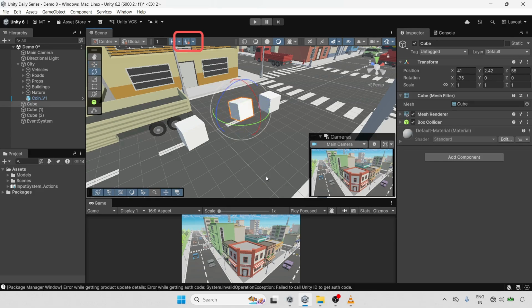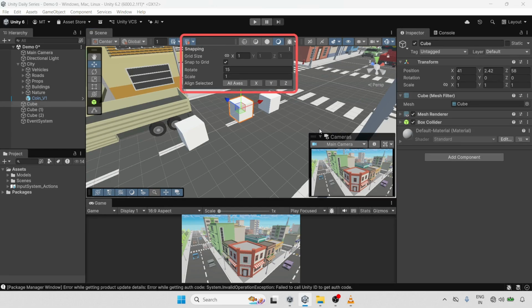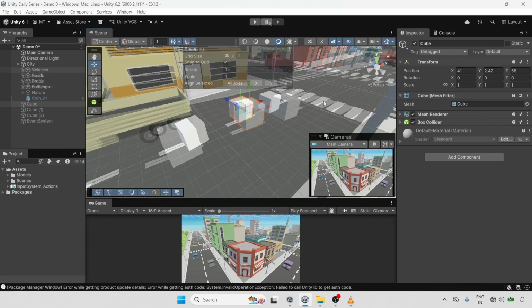With snapping enabled, the Move, Rotate and Scale tool will snap your selected game object to the grid along the active Gizmo axis. You want smaller, precise movement? You can also change the transform increment. Click the drop-down menu next to the grid snapping button. Here, in the snapping section, you can set the same increment for all axes or a different value for each one. And in the Align Selected section, click X, Y or Z to push your object exactly to that axis.